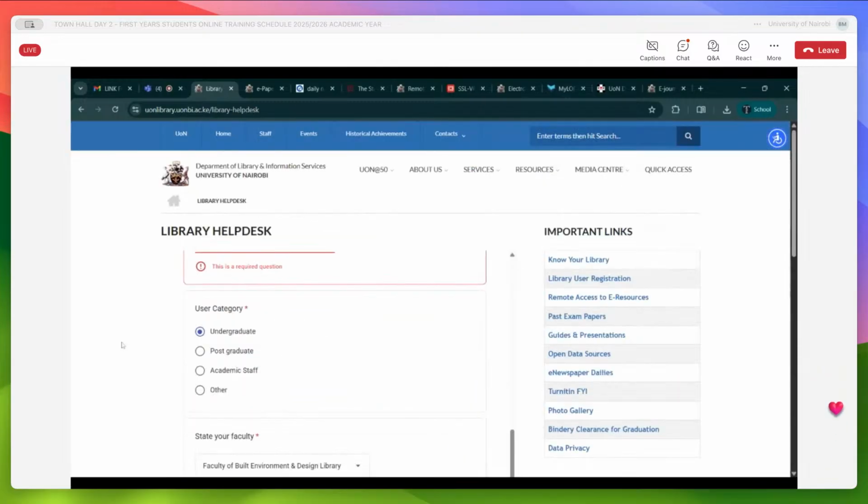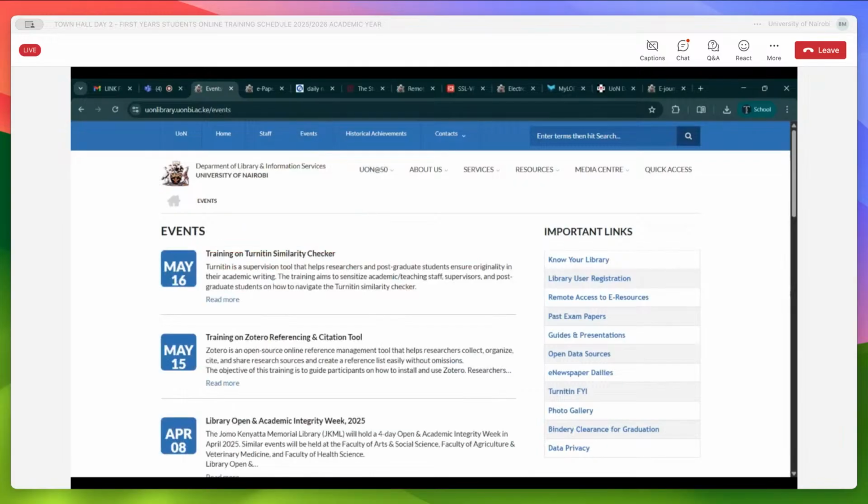Unless, of course, you post this query on a weekend, in which case we will respond to you first thing Monday morning. I already spoke about where we post our events. We will soon be having our trainings as a library, and we will post them under events. So we invite you to visit that page to get to know the upcoming trainings that the library will be having.